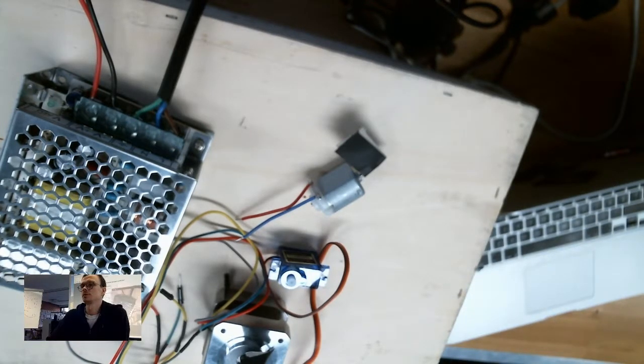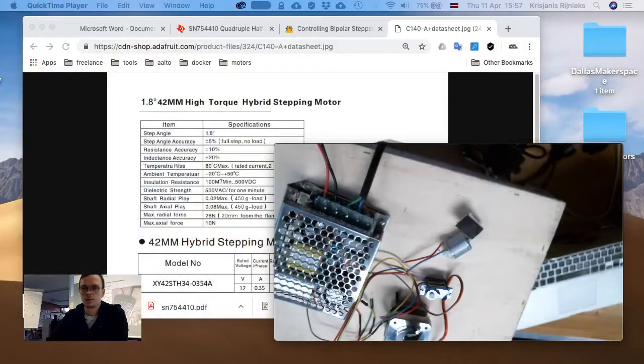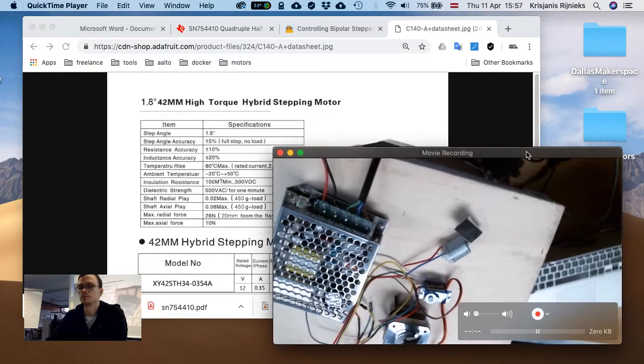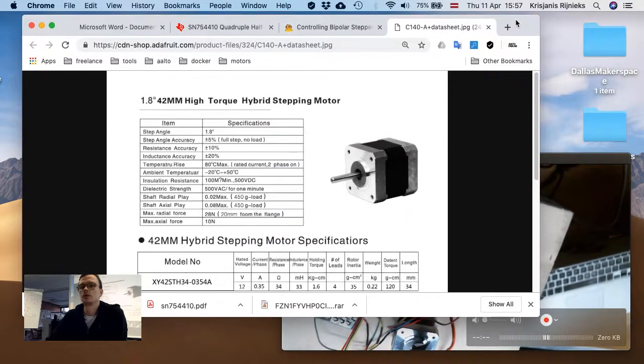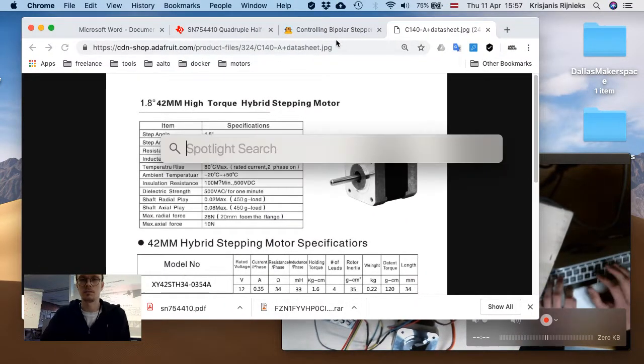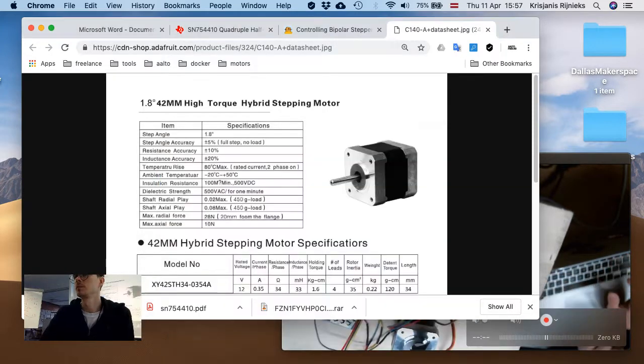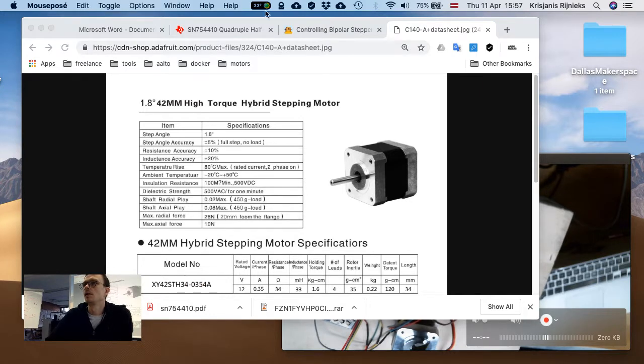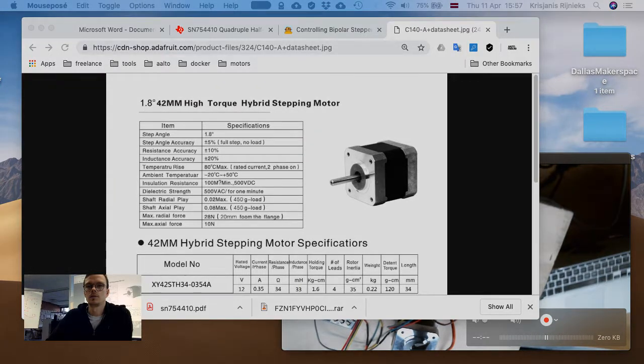All right, so let's check this one. Maybe we should enable some mouse tracking. Ta-da. Ta-da, here we go.